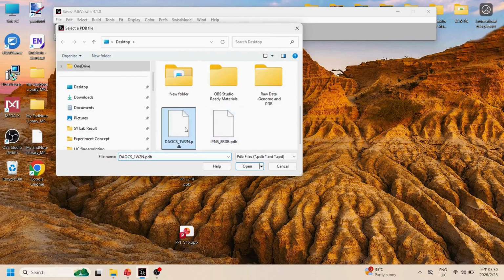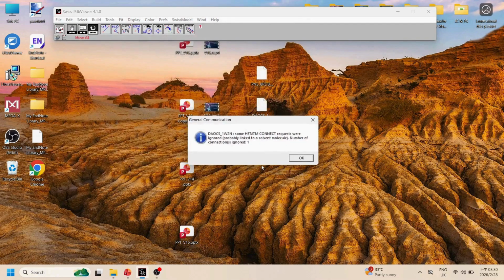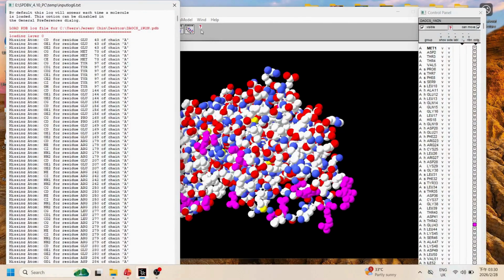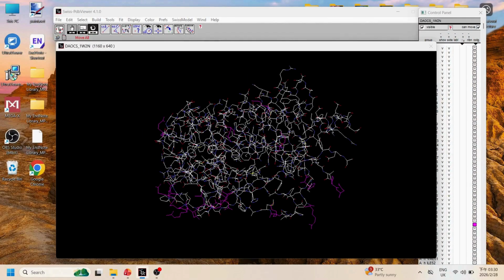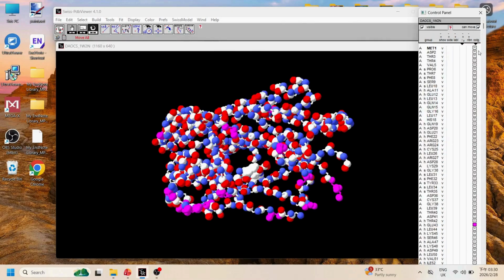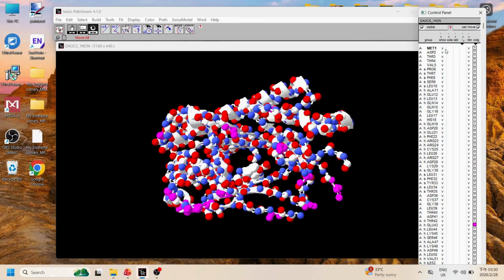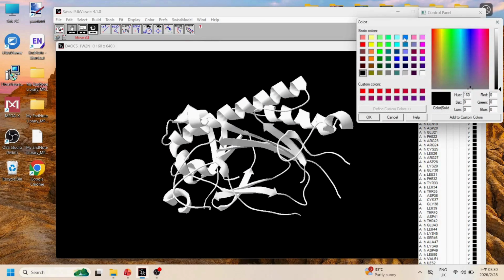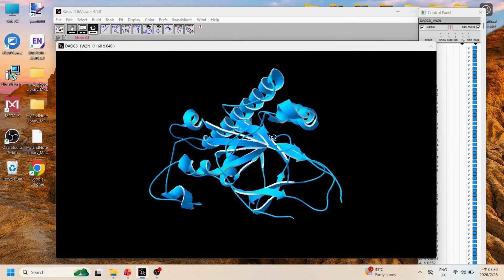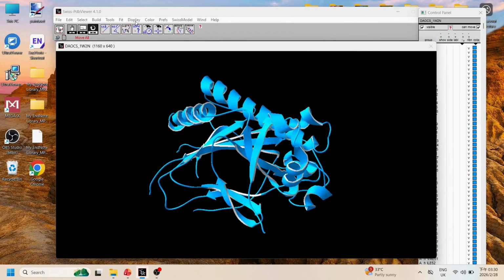Let's get started. Now, let's launch Swiss-PdbViewer. Now, let's upload the previous DAOCS protein structure we worked with earlier. Let's remove the side chains to simplify the structure. Next, let's add the ribbon structure to better visualize the protein's secondary structure. Now, let's give the ribbon structure some color to make it more informative and visually clear.